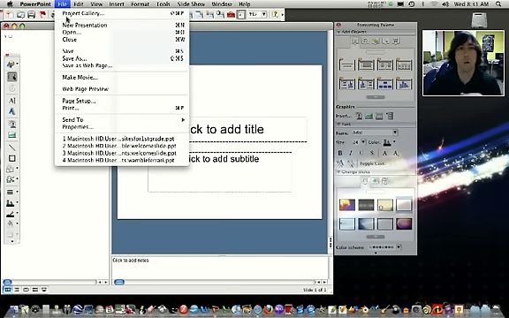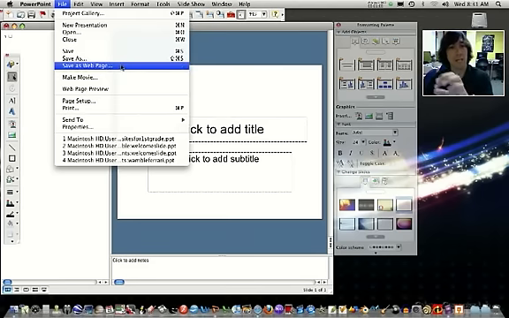File is where you can go back to the project gallery. You can make a new presentation, new PowerPoint presentation. You can open one, you can close one, you can save it. You can save it as a web page. So that means that you can put pictures, you can put words, you can put links, and then actually save it as an HTML page.